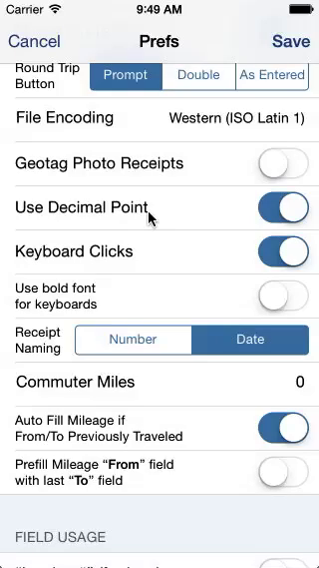So keyboard clicks, that's just an audible click that when you tap the keyboard, you'll notice we have a custom keyboard, a very nice custom keyboard, which allows you to do arithmetic operations like multiply and add and divide, whatever.